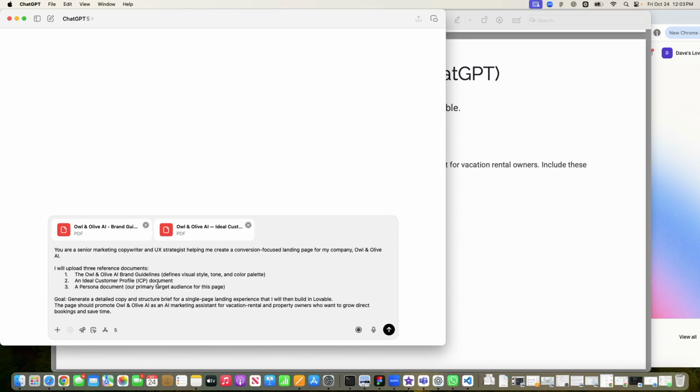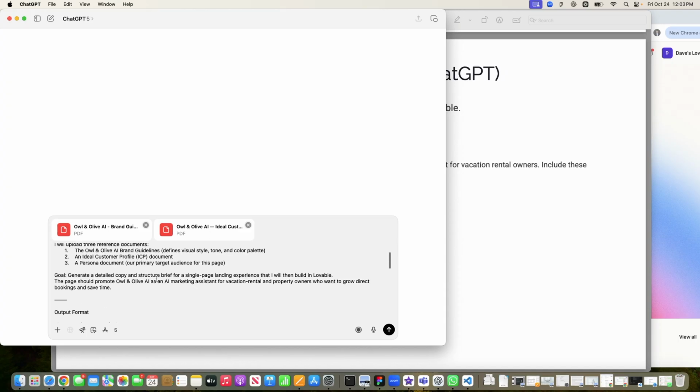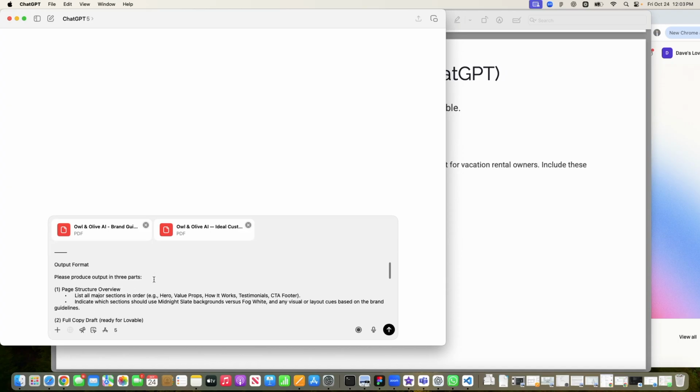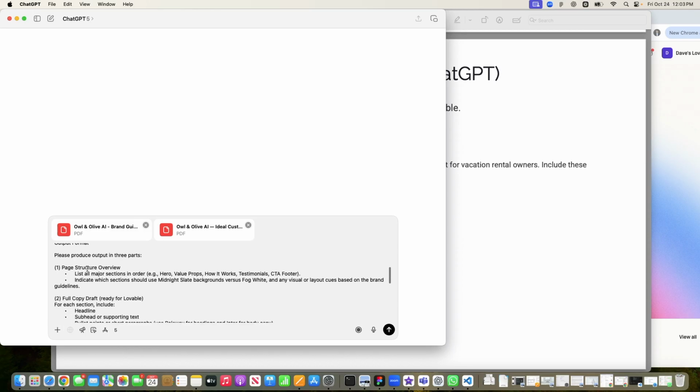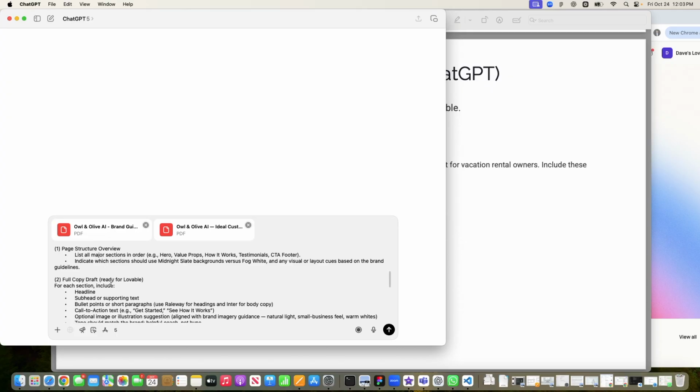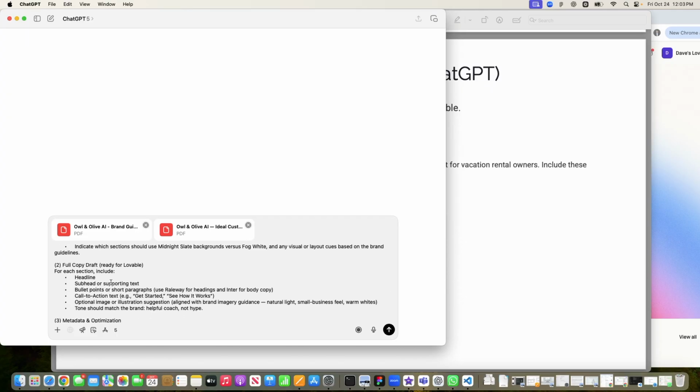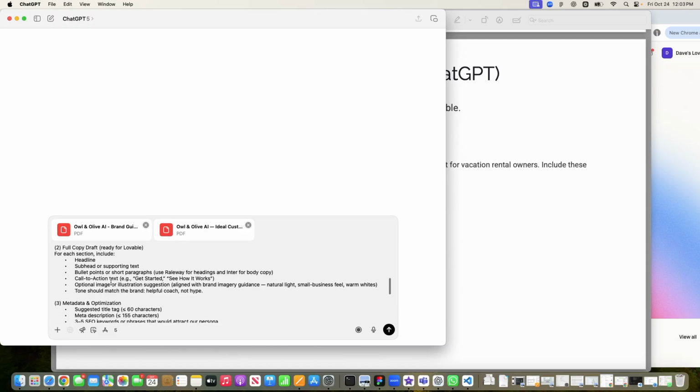I tell it what 3 reference documents I'm going to provide. In this case, I'm going to give it my brand guidelines document and my ideal customer profile, which includes the persona. I'm going to tell it the goal that I have. I'm going to give it the output format that I want. So I want the page structure overview, and I want the full copy draft of each of these sections, which will be ready to copy and paste into Lovable.